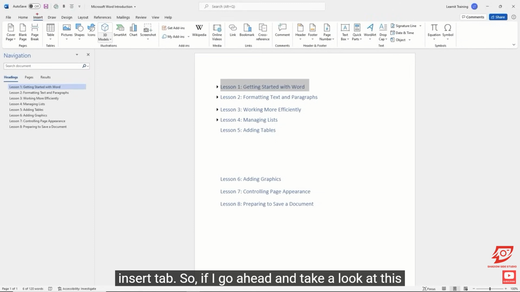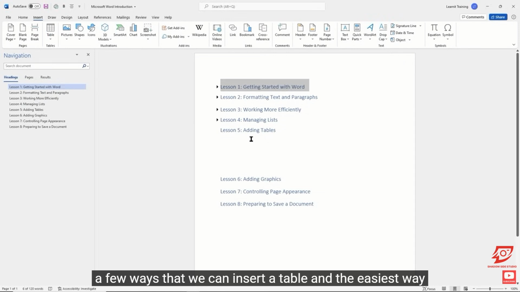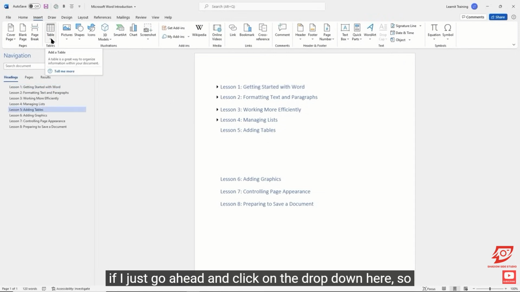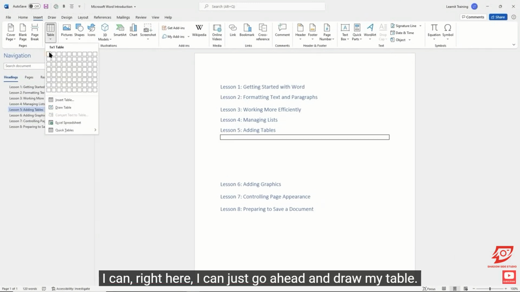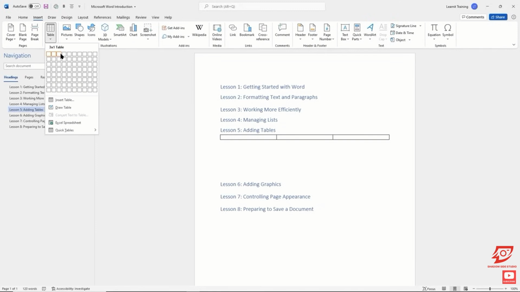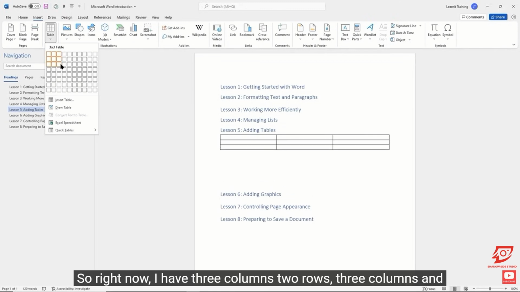So right now I am on my insert tab, and in my tables command group, I want to go ahead and insert a table here. Now there's a few ways that we can insert a table. The easiest way, if I just click on the drop down here, is I can just go ahead and draw my table. So right now I have 3 columns, 2 rows, 3 columns, and 3 rows. So that's one way I can do it.